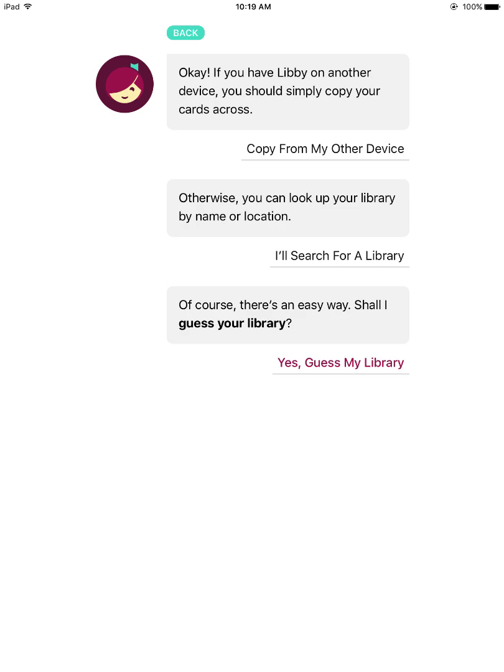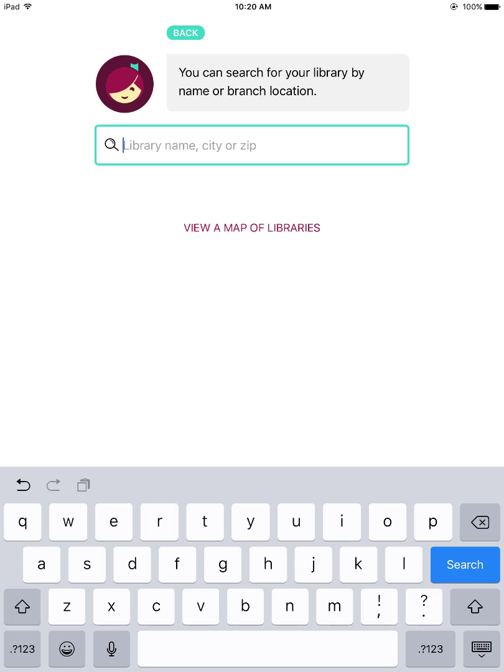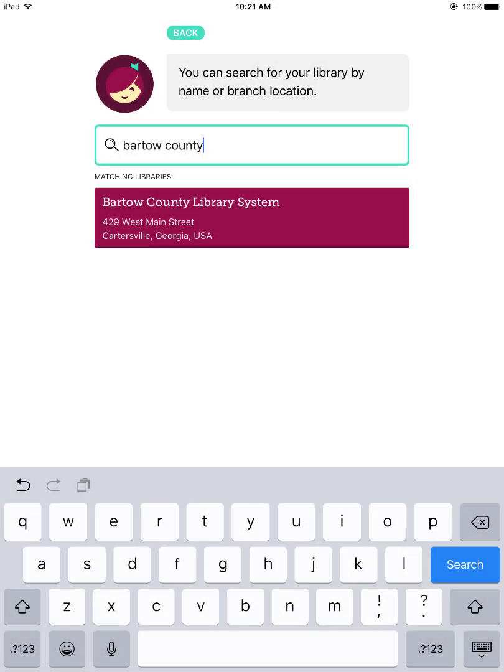Otherwise, you can look up your library name. Click in the field and type Bartow County Library. As you begin typing, you'll notice the matching library will appear. You can click on Bartow County Library System under Matching Libraries.